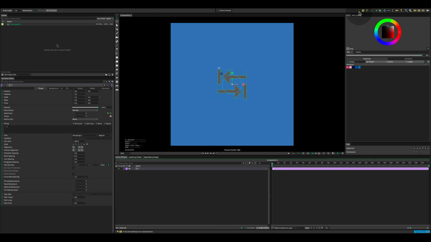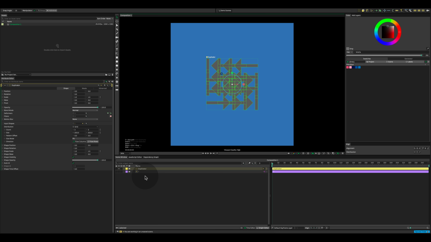Now add a duplicator. With a single shape, nothing moves. Copies are what create the effect. Set the distribution to point. Now all the copies are stacked in the same position, so any movement you see later won't come from position but from behavior. Increase the count.